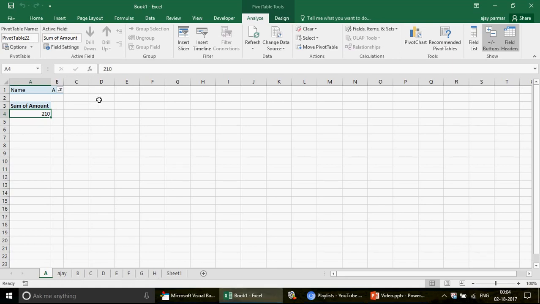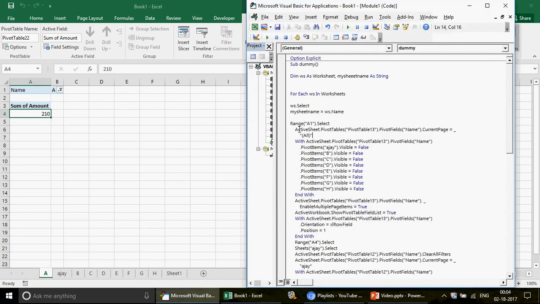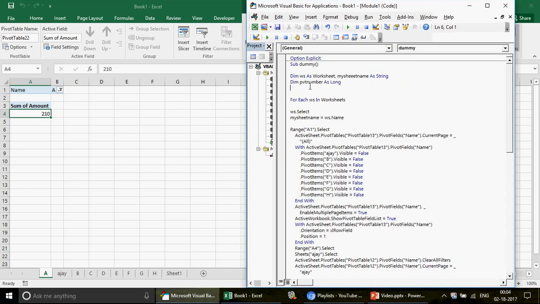What we need to do is identify the maximum pivot, which is basically the pivot number. So it is 22. So what I will do is I'm going to play a game here. I'm going to act very smart. I'm going to write here pivot number as long, and I know the pivot number. So I'm going to start here: pivot number equals 22.